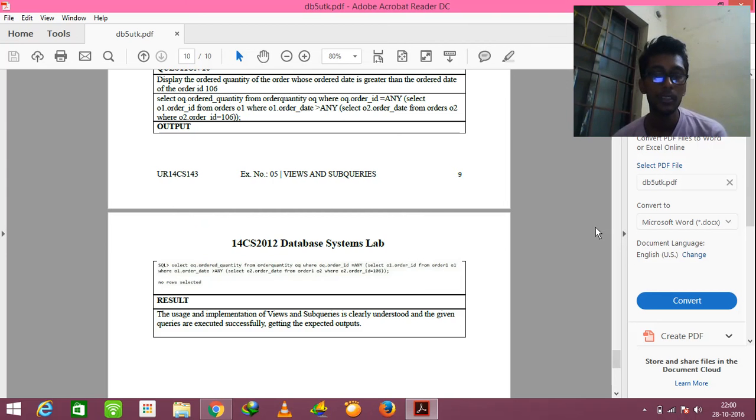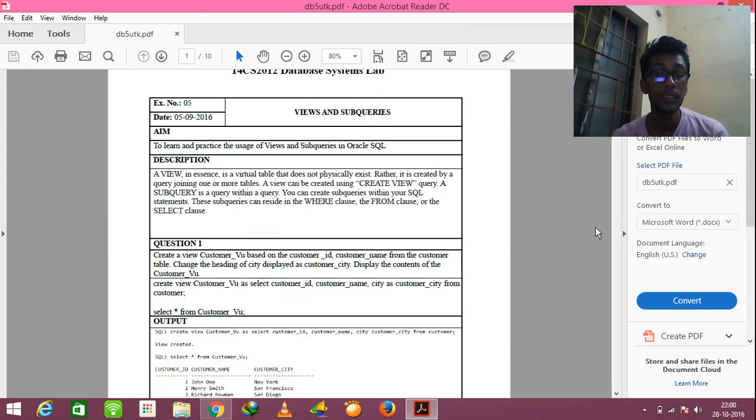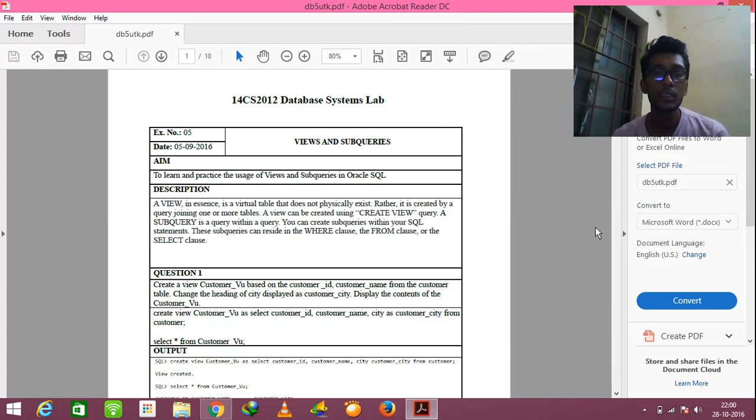So these are the simple database queries and subqueries and views that have been used to perform these particular tasks.